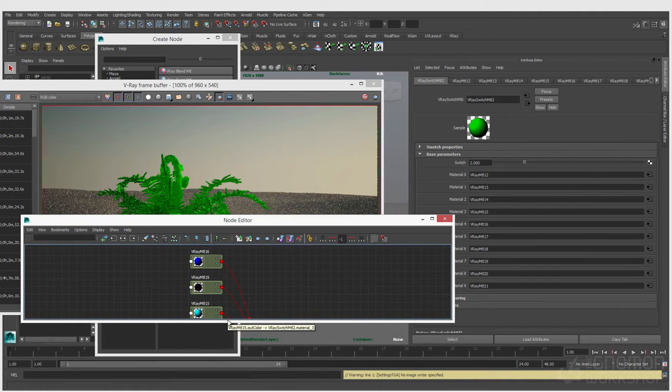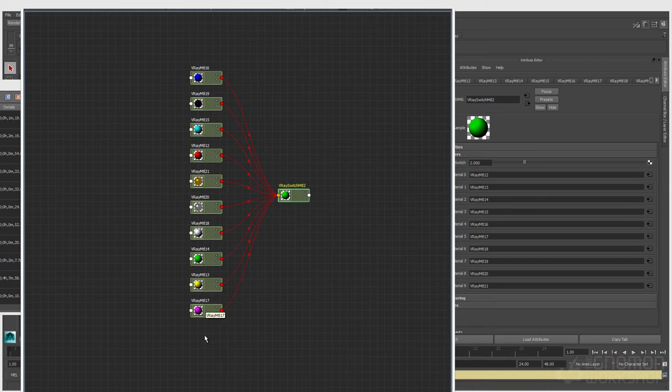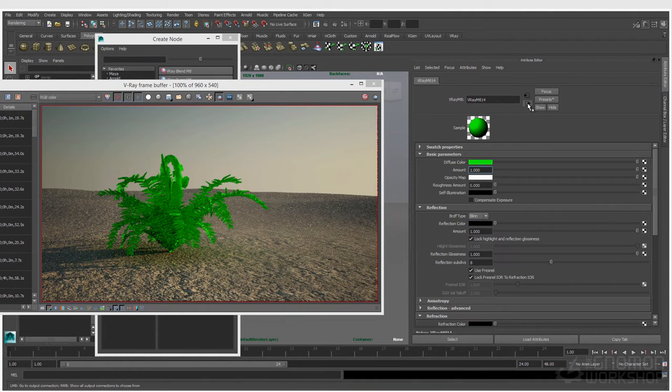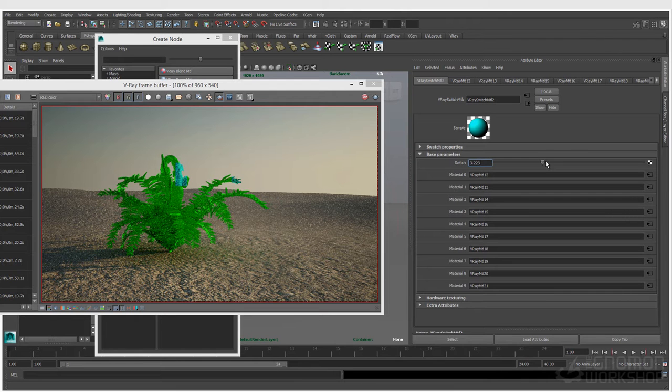So you can see it'll just go down. These aren't actually in order anymore, but the green material is number 2. And you can just kind of go through that whole list, and it'll just switch through each of your shaders for you, which is kind of cool.